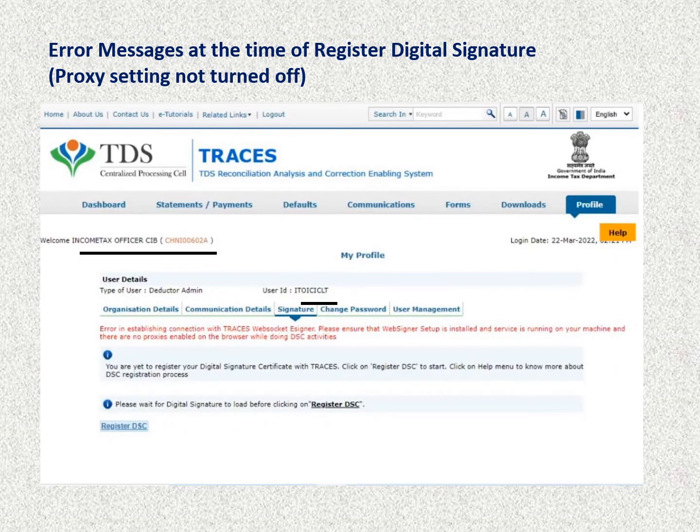If any of the prerequisites is not done properly, this error message, that is, error in establishing connection with the Traces WebSocket e-signer, will be displayed. Please ensure that all the prerequisites are done as mentioned above and do the registration process once again.